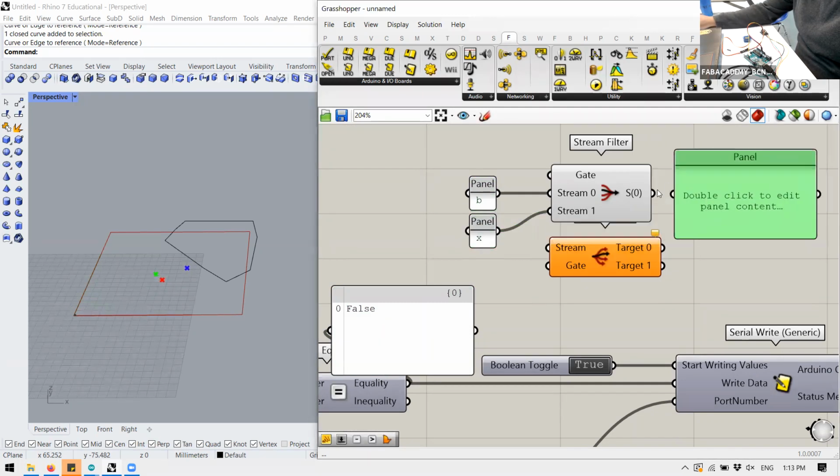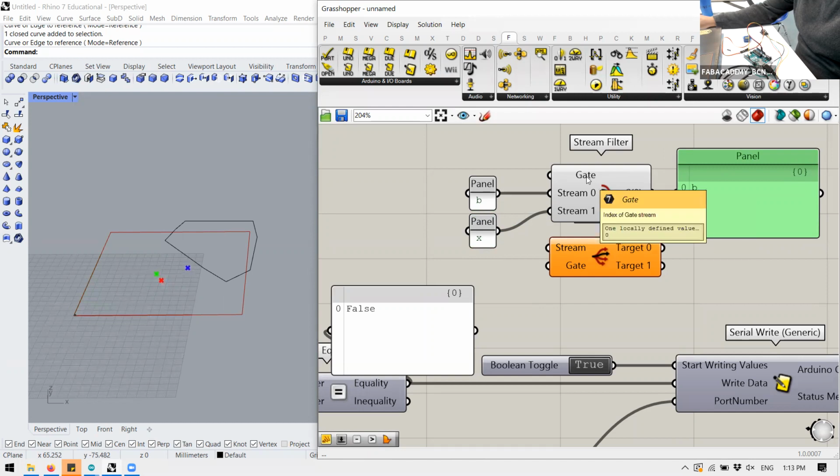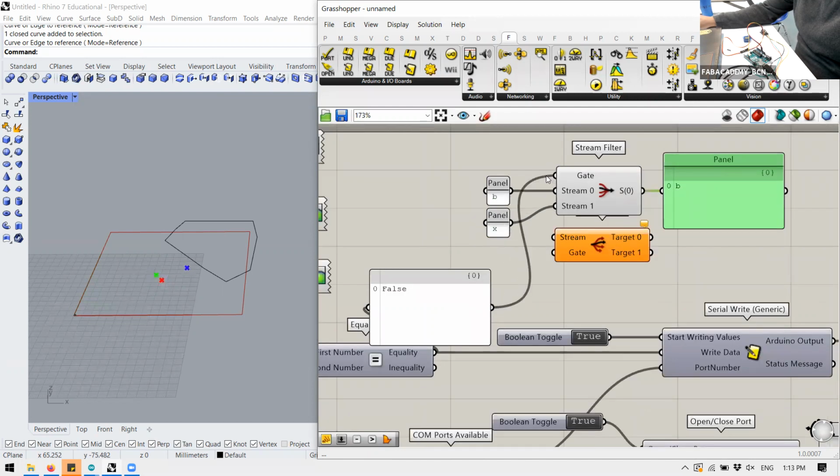Let's put a panel to see the output. Right now it's letter B. It's going only to gate 0. How do we change the gate? By a true and a false.